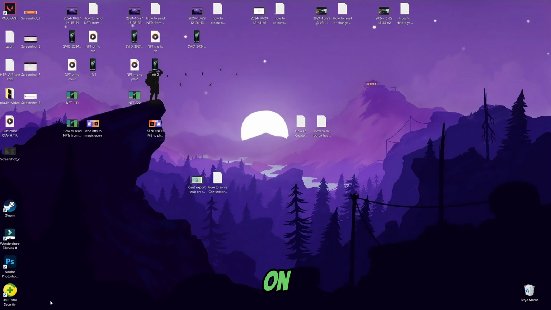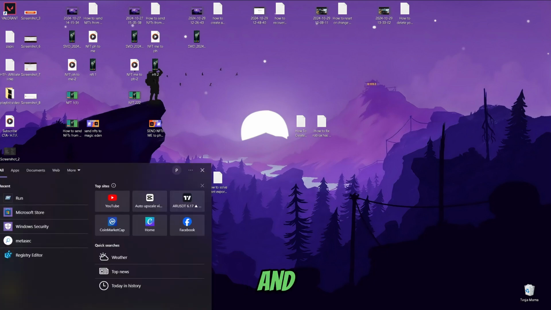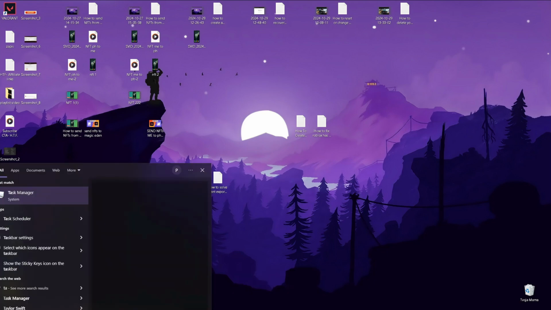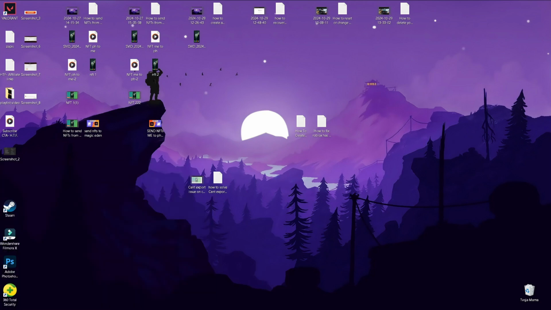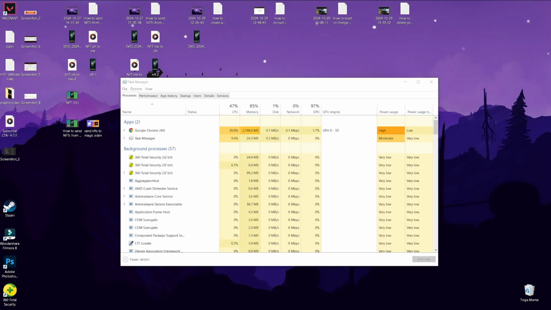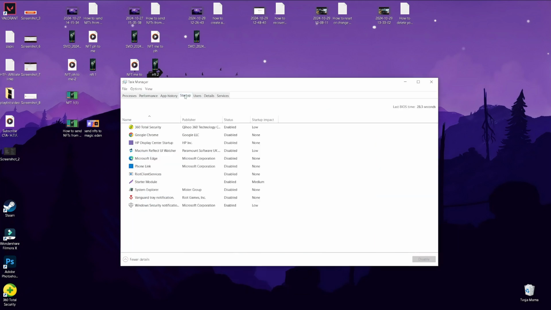So again, click on the search start menu and type in Task Manager. Select the first result. And here you can see all the tasks that your computer is currently performing. So from here, go to the startup right here. And sort these programs by status. So just click on status.